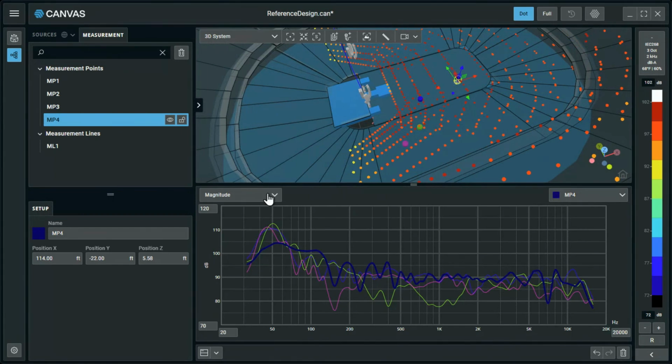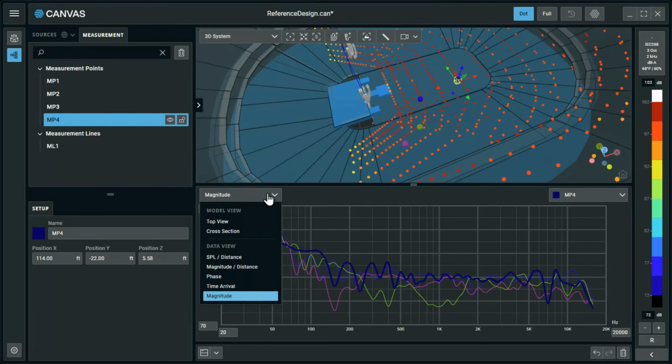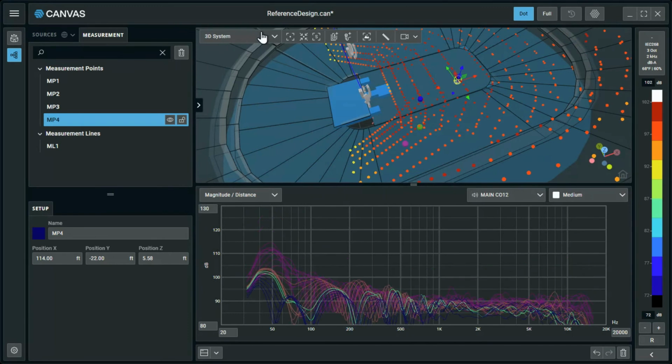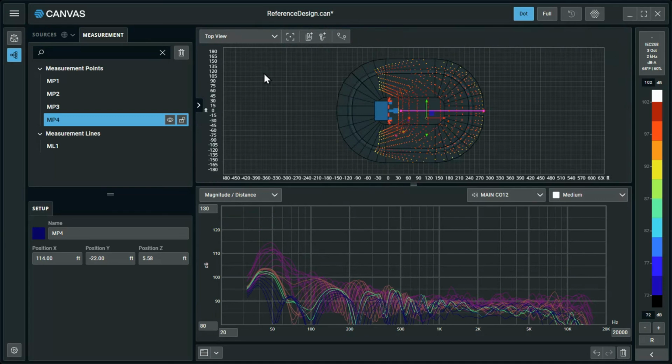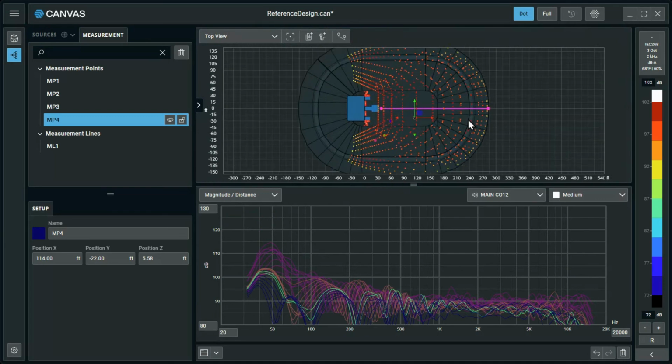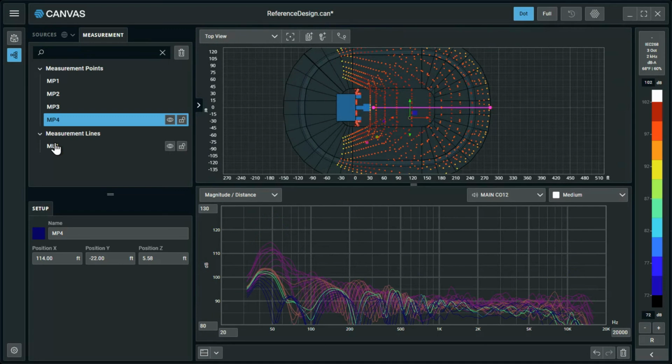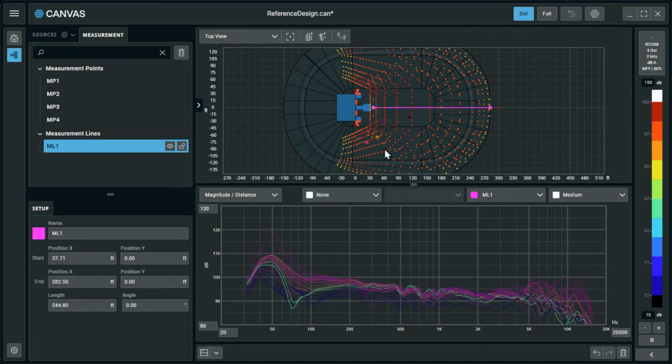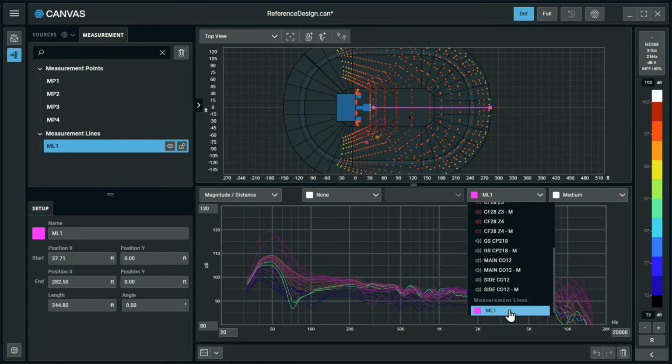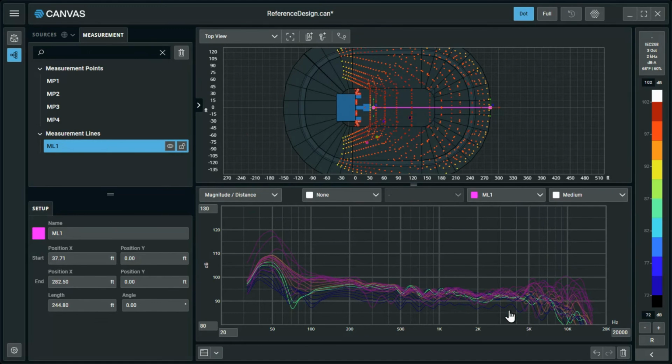Some data views allow you to compare multiple measurement points simultaneously. Magnitude over distance utilizes measurement lines. SPL over distance displays on-axis SPL versus distance from a selected source. In the event you have multiple measurement lines within a project, you can select the measurement line of interest from the top view, from the list within the measurement tab, or using the measurement line selection within the data view itself. Measurement lines include a sample density option of low, medium, or high. The sample density setting determines where along the measurement line a sample point will be placed. We will cover the data views in more detail in the calibration workflow module.